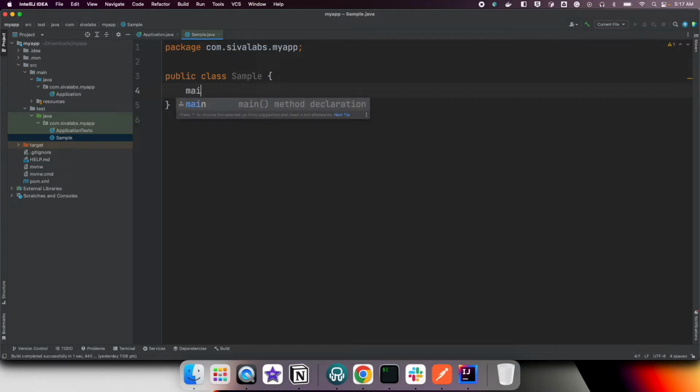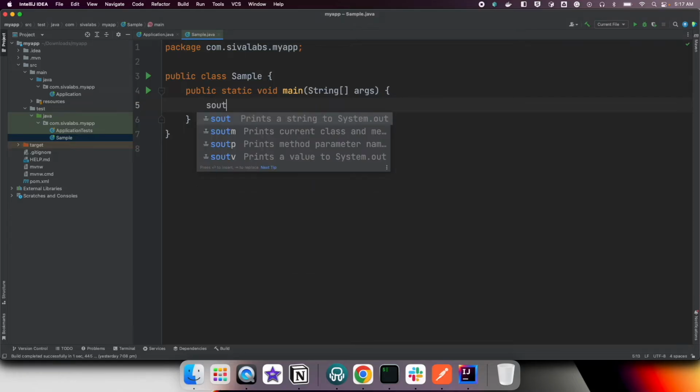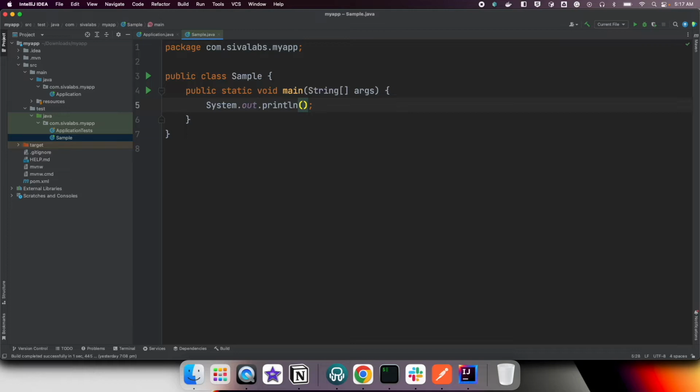For example, if you type main and press tab, it's going to expand to the public static void main method. And another one that we commonly use is sout, which is going to expand to System.out.println. So you can type whatever you want to type.